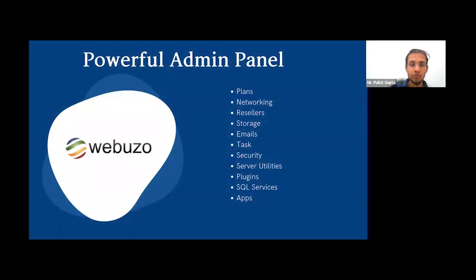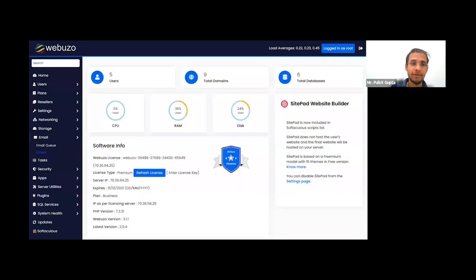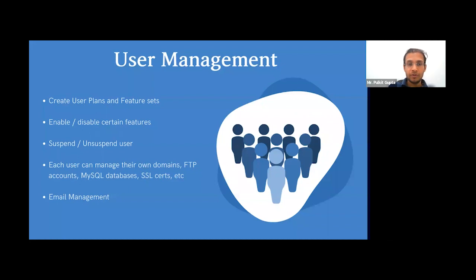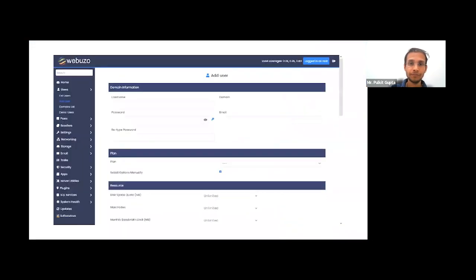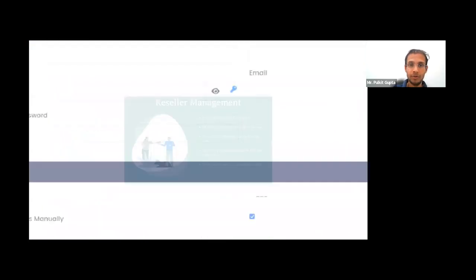I'll also just take you through a brief overview of our admin panel as well. This is how the admin panel looks when you log in as the root user. We have user management support in Webuzo V3 now. You can create multiple accounts. You can also create resellers. So this is the add user screenshot that we saw earlier. You can allocate different resources, and you can also create plans and allocate them to specific users.